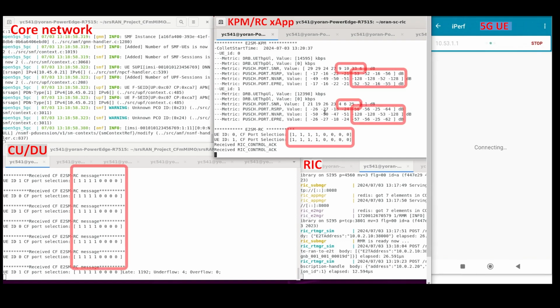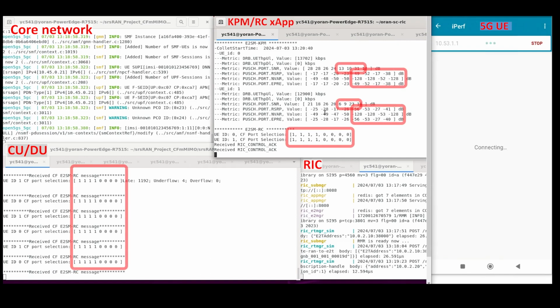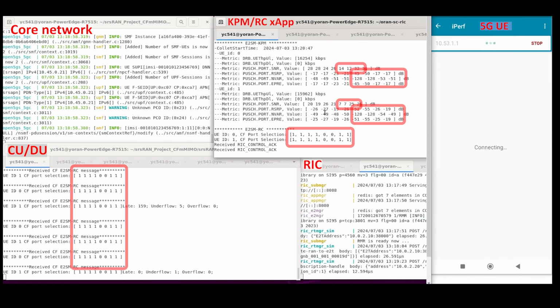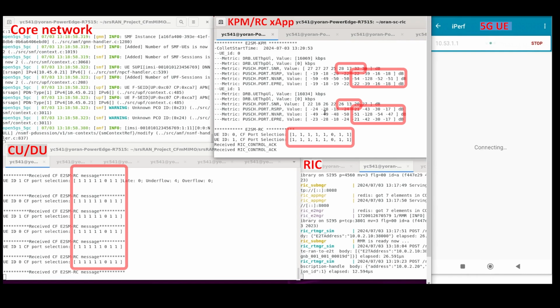We are now reconnecting 2 antennas. We can see that the KPMs of these 2 antennas become normal again, and the XApp decides that they should contribute again. Now we are reconnecting the last 2 disconnected antennas. The network has returned to a state similar to the point where the XApp was just started.